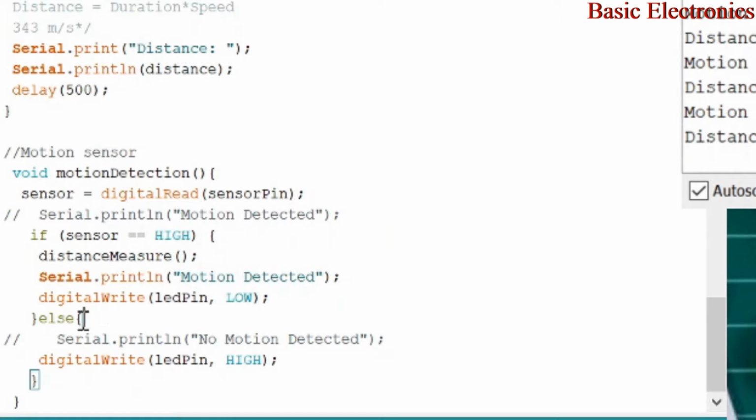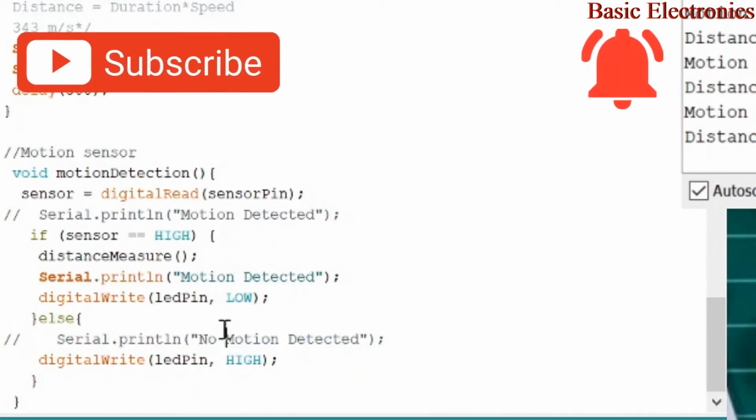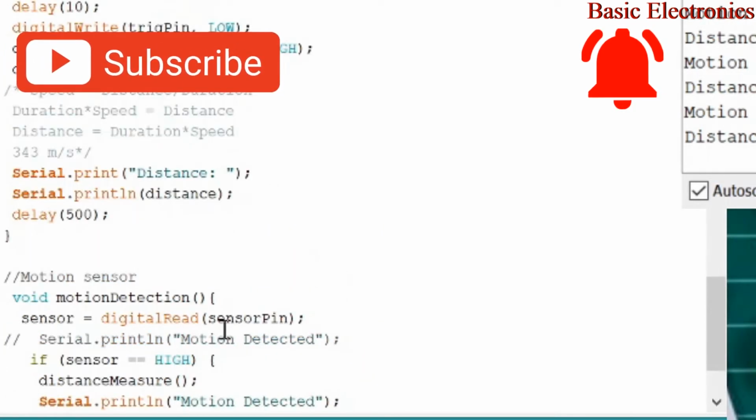And then if there's no motion detected, of course, turn off the light, and then we can declare no motion detected. But this will print indefinitely, so we don't want to do that. So we just commented it out. We used it for debugging. All right, so that's it.